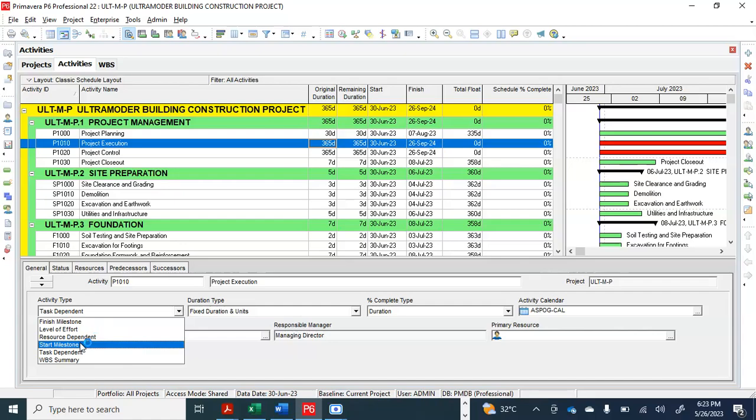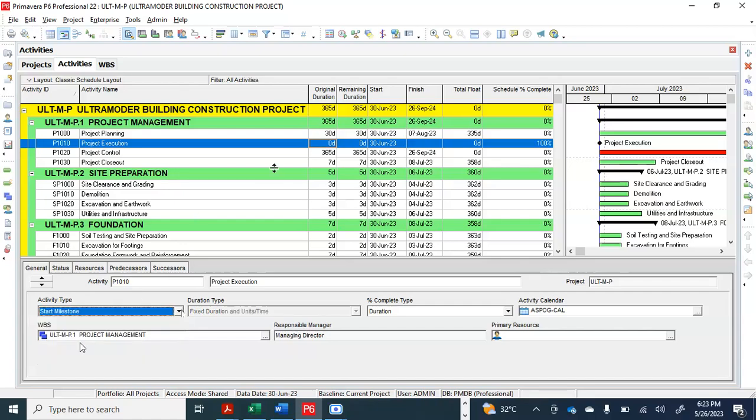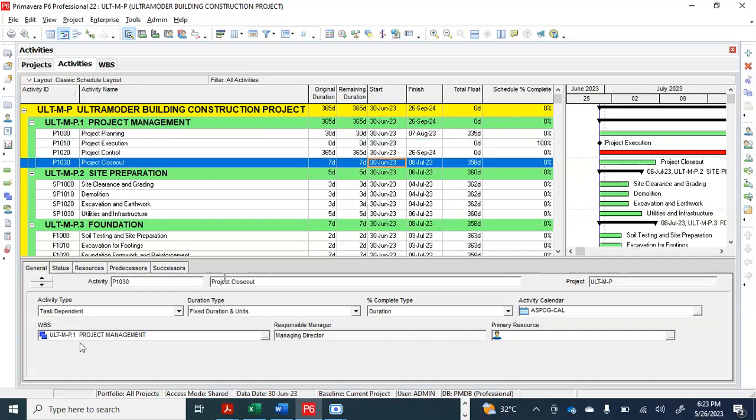You see now, a milestone has zero duration. You should know that a milestone has zero duration. So we're starting on 30th of June 2023. That's the start milestone. Then the closeout, let me put this closeout as finish milestone, where we won't have a start date, we'll have a finish date. Finish milestone.